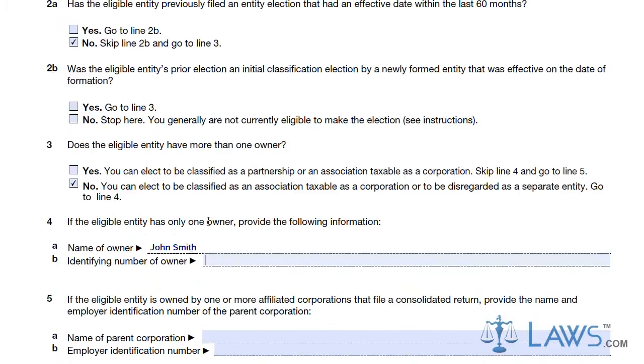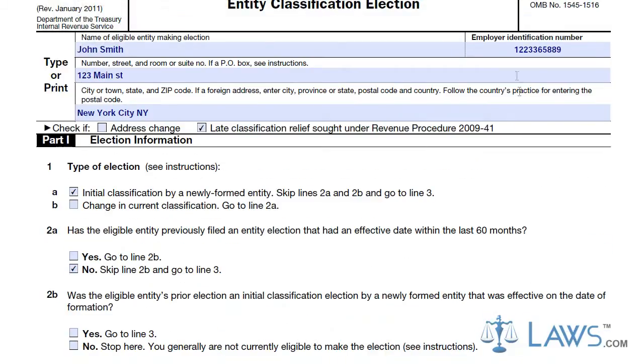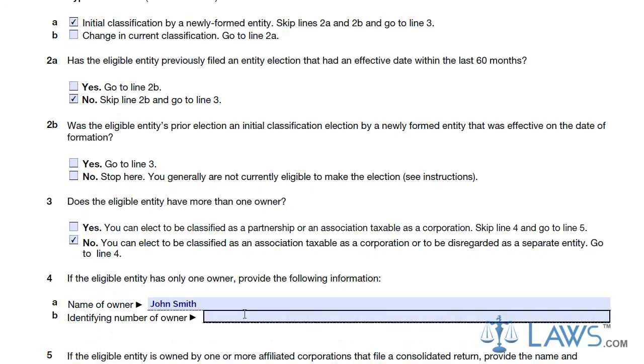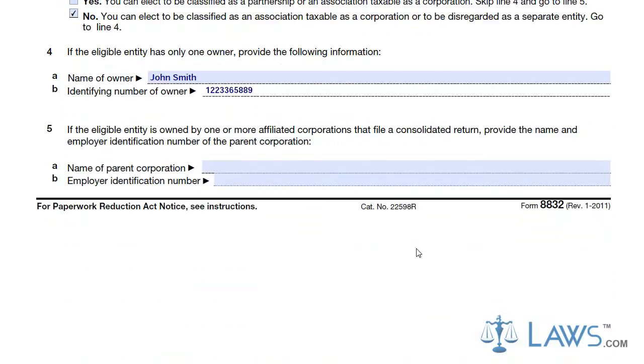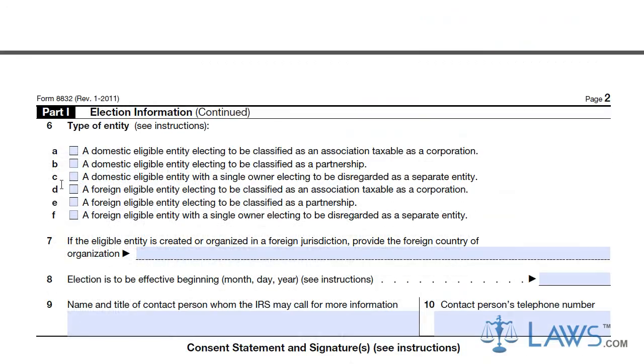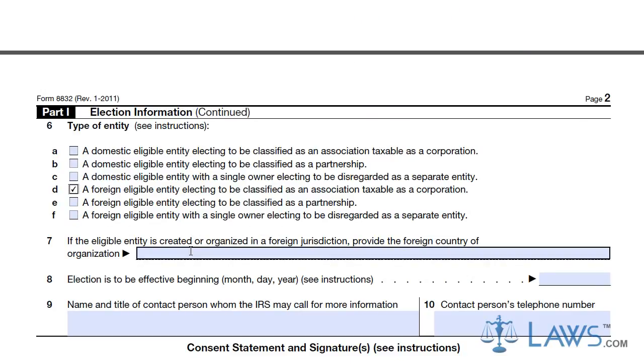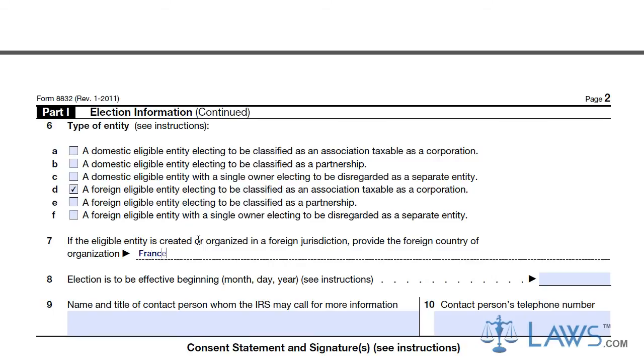If only one owner, enter the owner's information on line 4. If owned by an affiliated corporation, enter that corporation's information on line 5. On line 6, you must check the box indicating the classification you are electing. If the entity is based in a foreign jurisdiction, indicate so on line 7. Select an election date on line 8.